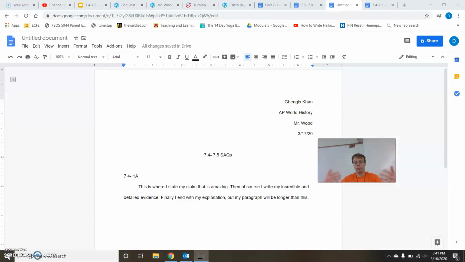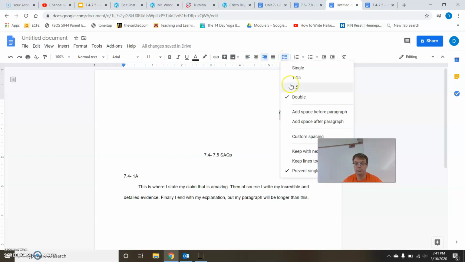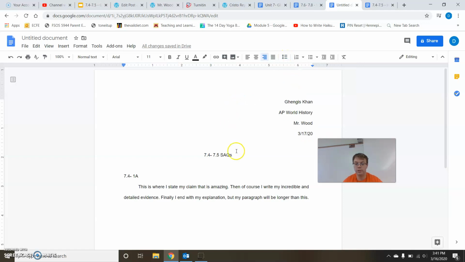So what should it look like when I turn it in on turnitin.com? Google Docs, please use those. They work really easy with turning it in on turnitin.com. Put some kind of basic heading. I like to write a line, spacing double, easy to read. Then you could put your title, 7.4, 7.5 SAQs, and then you may put the number of the chapter, with the number of the question, 1A, 1B, whatever it is.